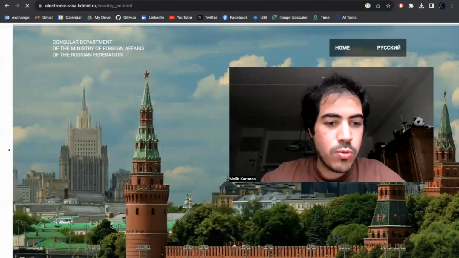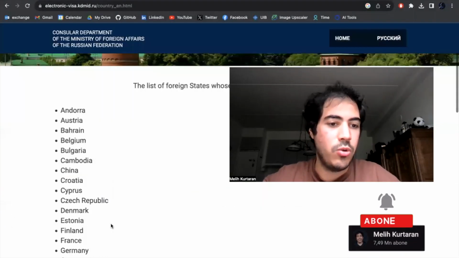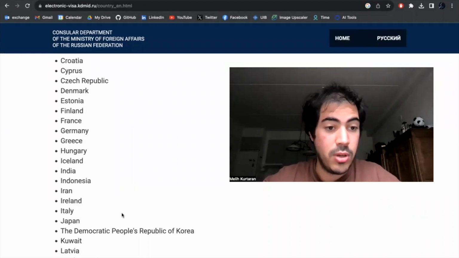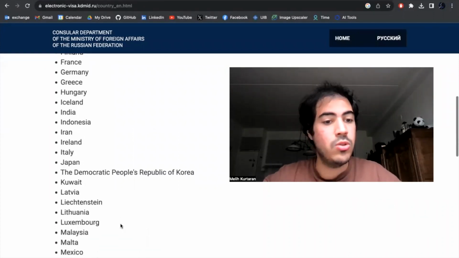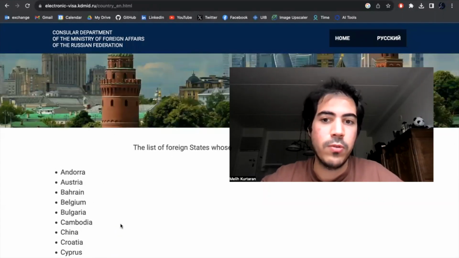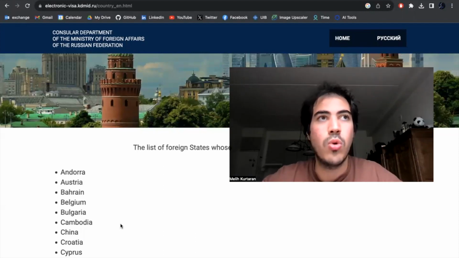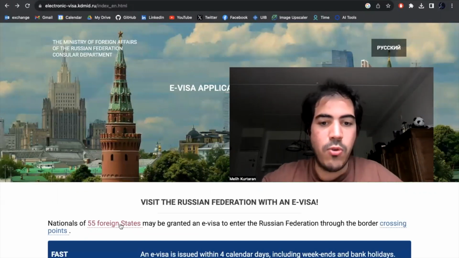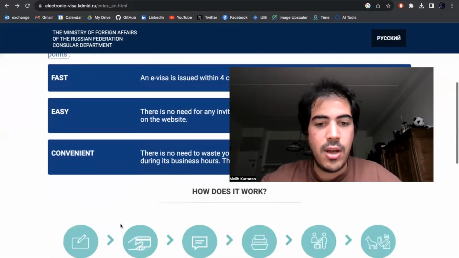And what are those 55 states? Those are mostly European countries, and also India, Indonesia, Iran, Turkey, and several other countries. We can see the full list. If you are from one of these countries, before you needed to go to a consulate and have a really long process for the visa application, but currently you are able to get it very quickly with this form. And in this video, we will see how to fill it.